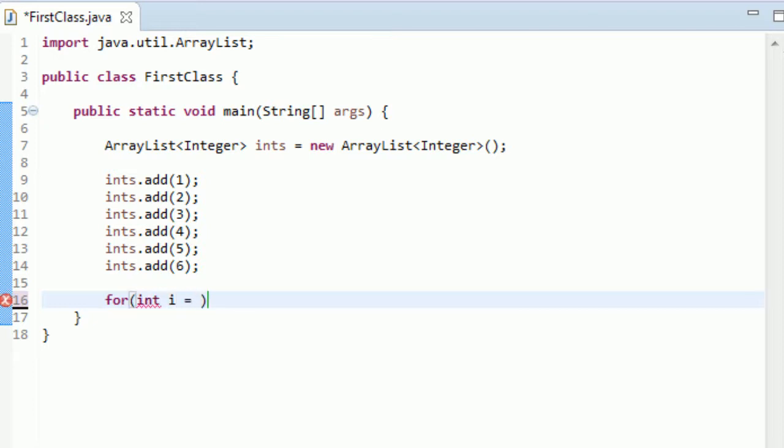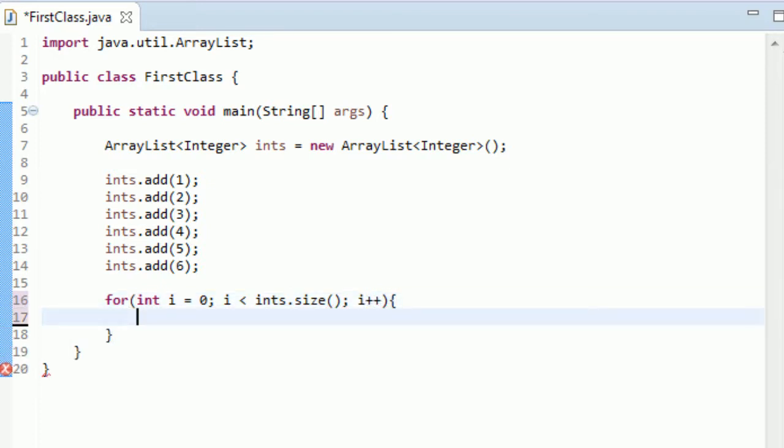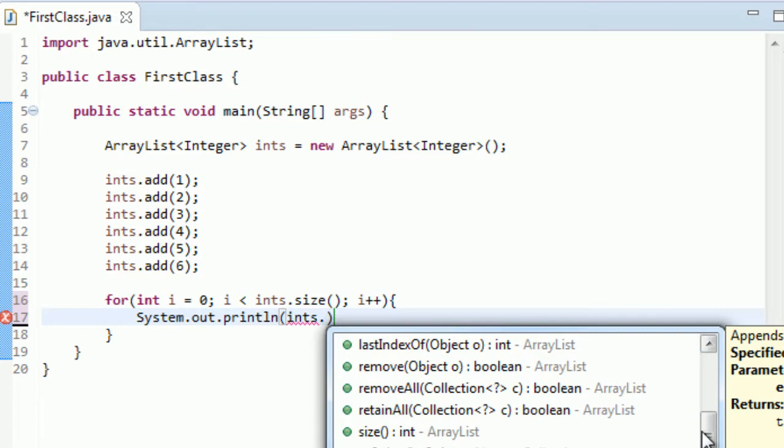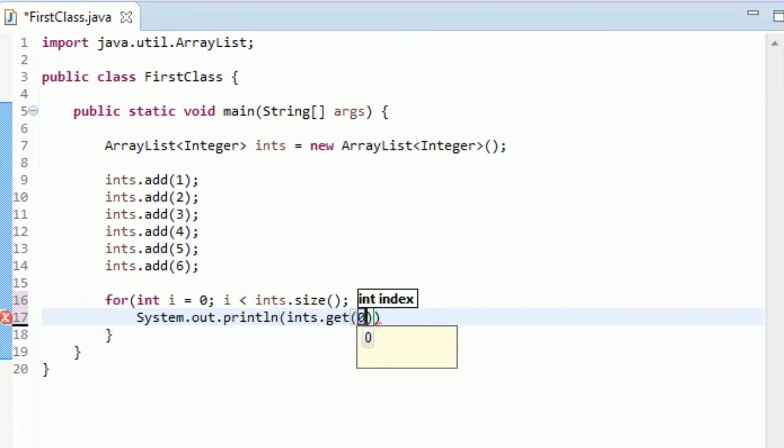You have the variable definition, then the condition, so we'd go less than ints.size, and then the increment, so just i++. Okay, and this would work. We can really do whatever we want in here. If we were to print out System.out.println(ints.get(i)), this would print out all of our elements for us. So, perfect, exactly what we want.